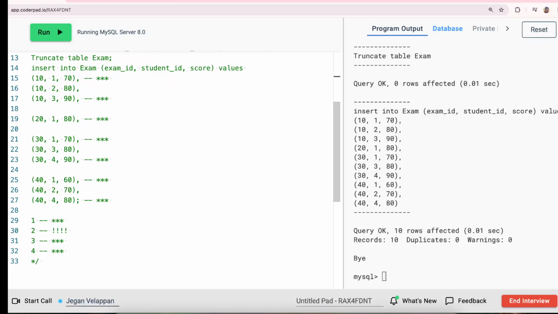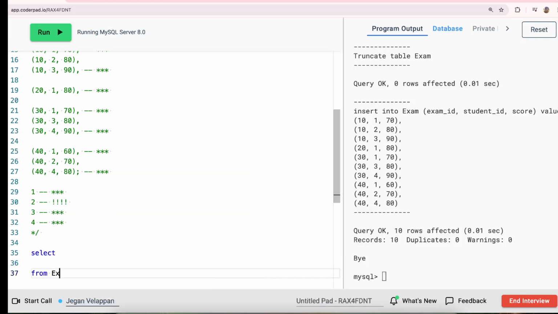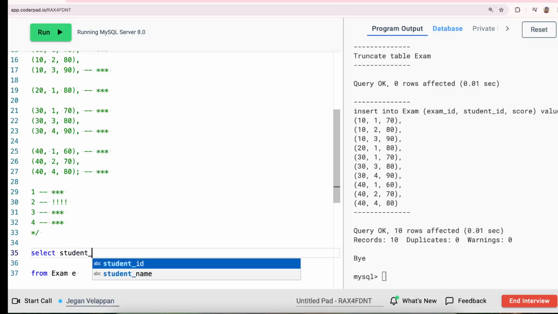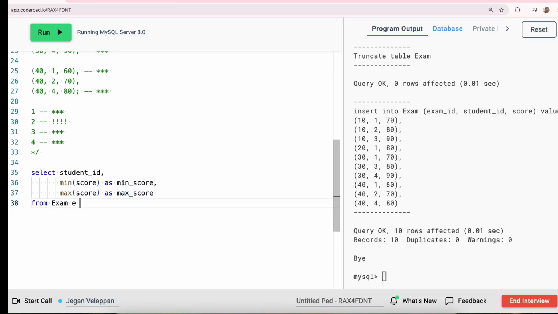So how to get it? Let's start with our CTE. First thing is, for every exam, what is the minimum score and what is the maximum score? That's what we have to find. Select from exam, we find the student ID, and then we get the minimum score, which is min of score as min_score, and the maximum part, max of score as max_score. Since we have the aggregation function, we just say group by 1.